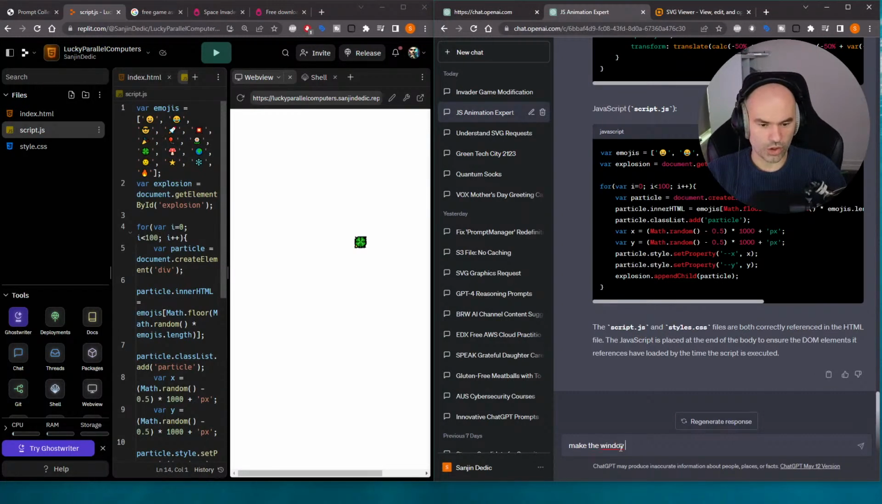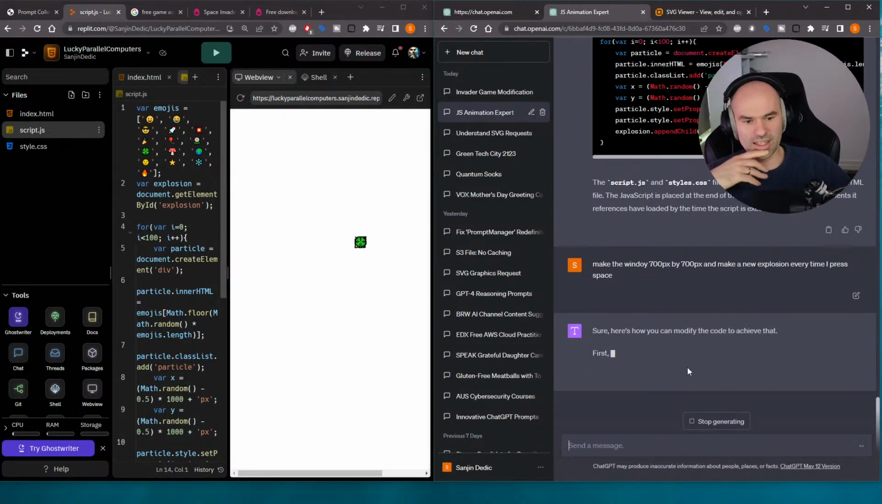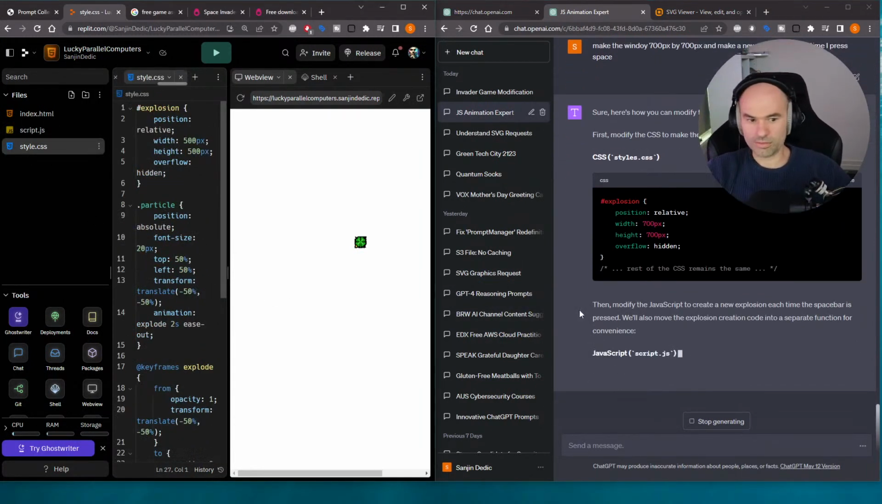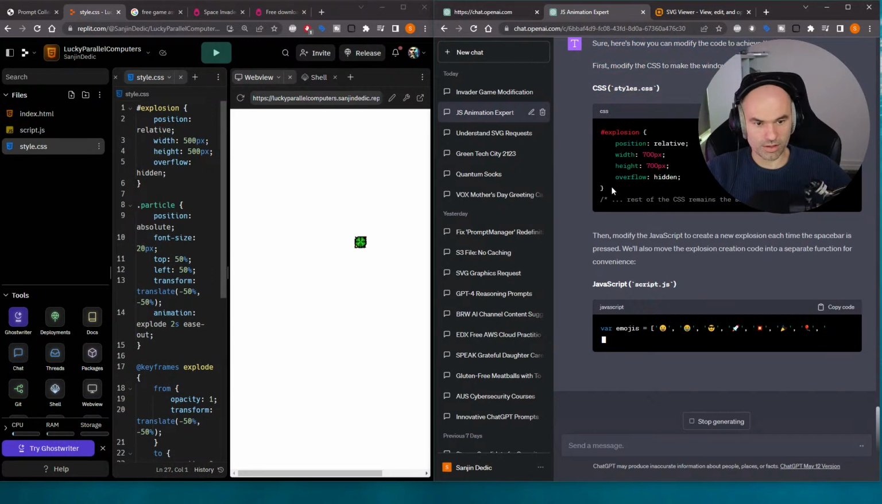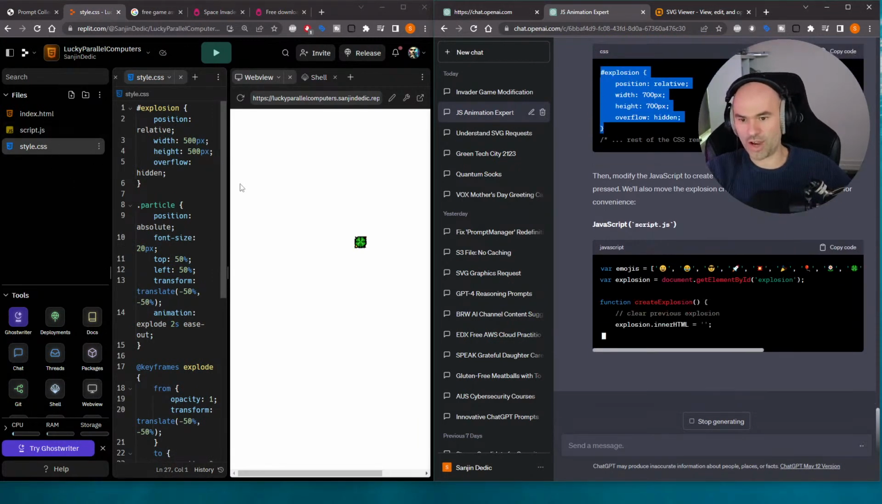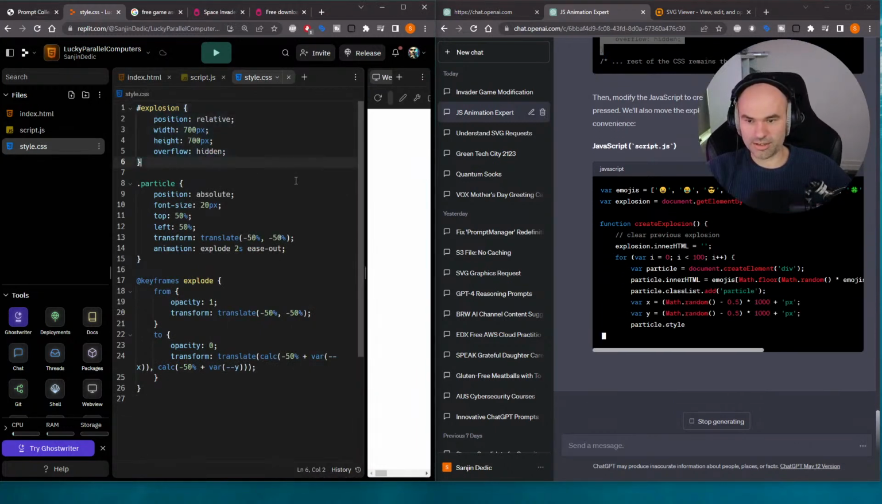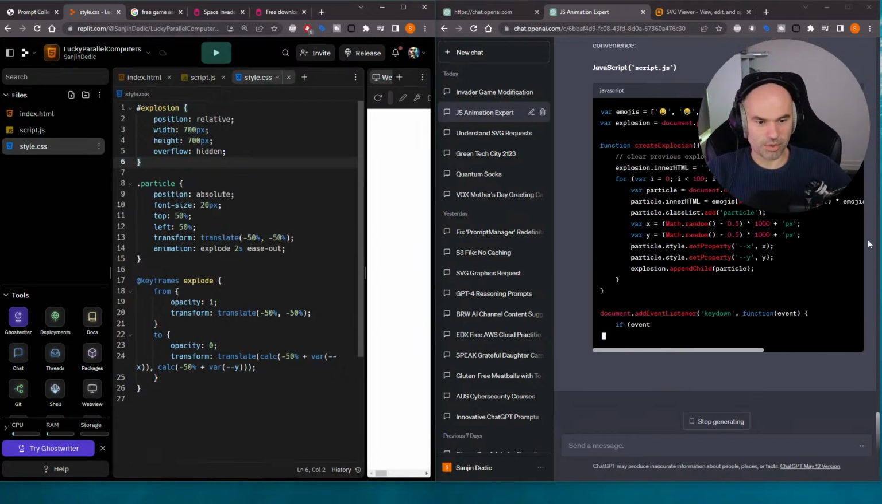Make the window 700px by 700px and make a new explosion every time I press space. Should add an event listener for space. Ding, ding, ding. Explosion. That's pretty good. And the last thing I might try is just add gravity, which might be a step too far, but push it. See what happens.